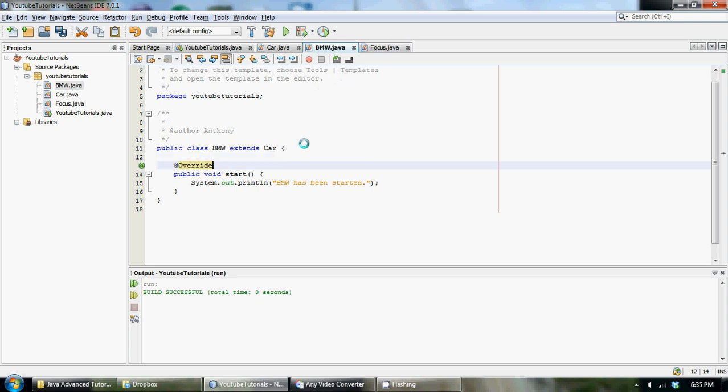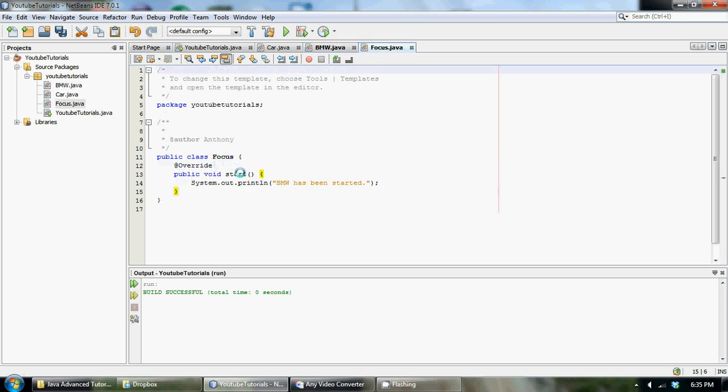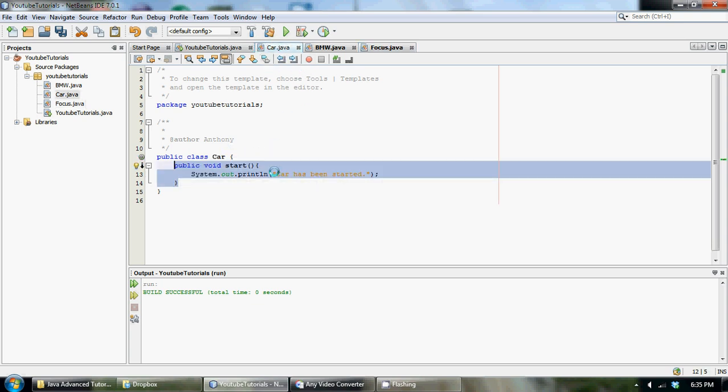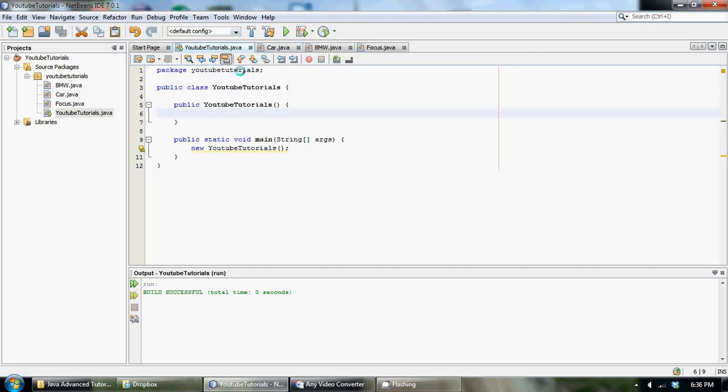Just format that, and finally let's copy this over into our Ford Focus class, and we're going to have it extend the car class as well, so we can get rid of that little underline. After we extended the car, we can say "focus has been started." So nothing we haven't learned before. We know how to make methods in different classes and extend the parent class, which is our car class. So nothing new.